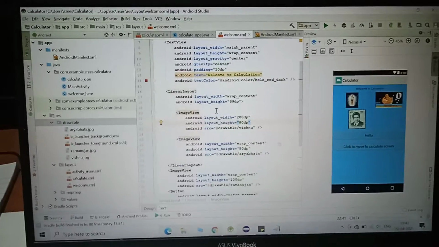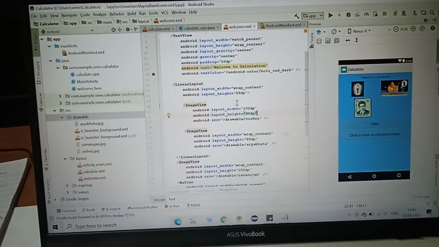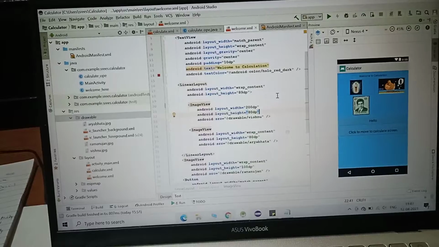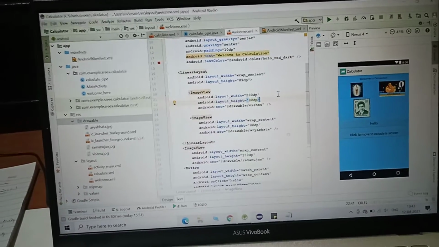Before going to the backend, I just deleted the first image and added three more images. We just have to add three images. That's it. If you want to add more images, we can add them.